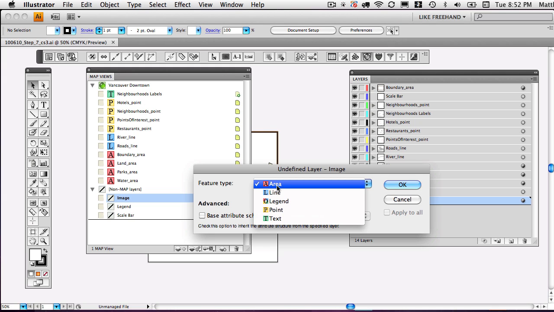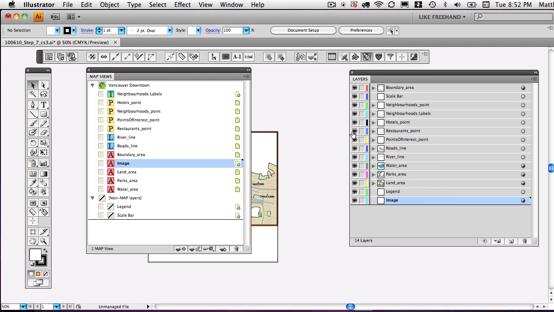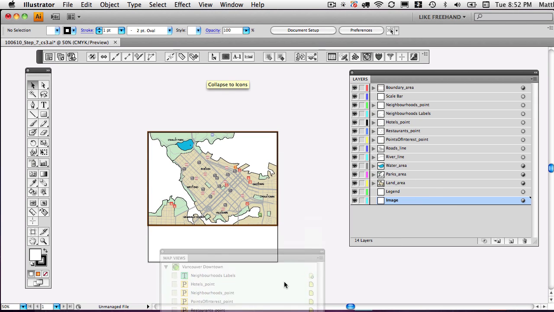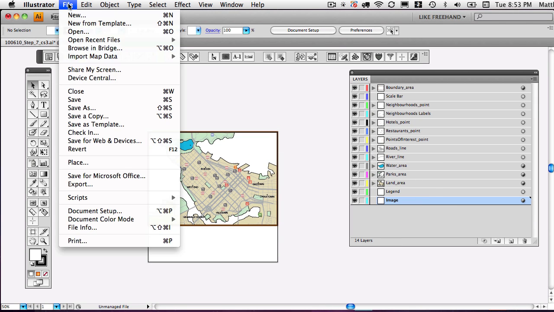You'll notice that there's no image option here, but images can be set to basically anything but legend. So the feature type with area as the setting is perfectly fine. With that set, I'll go ahead and move this out of the way. I'll go to File and Place.